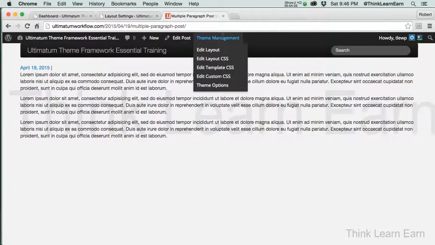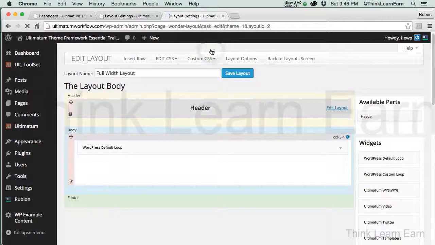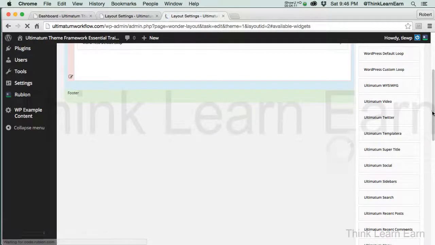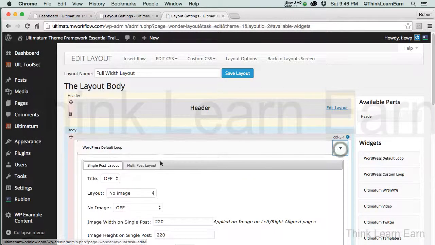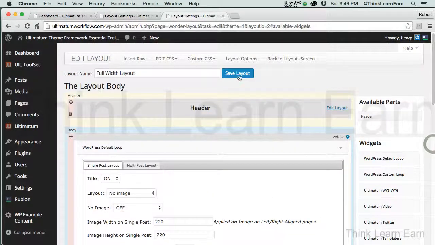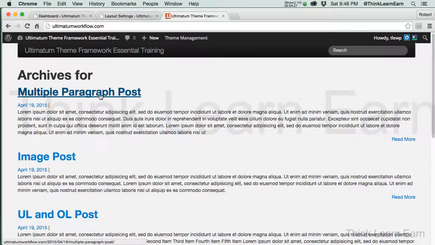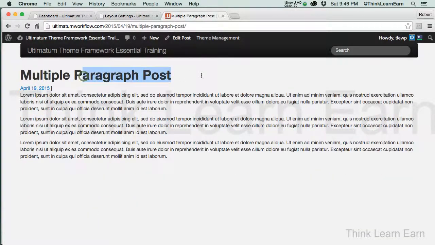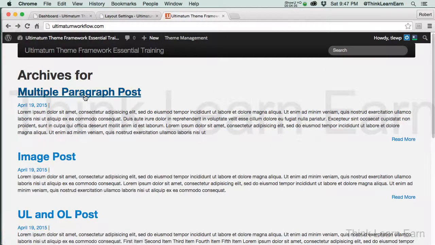Well, based on these choices, I go back to Edit Layout. I click right here. And I go back to Single Post and I say, look, go ahead and put that title back on. Come down here, hit Save. Save the layout. View the page. It takes us back to our home page. I click right there. And now this is in place. Now notice that this is not a hyperlink, but this is a hyperlink because that's what it does by default.